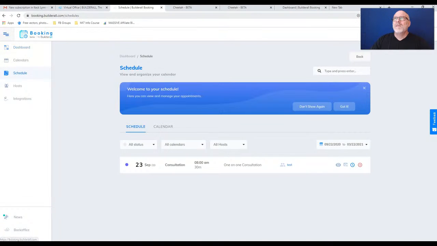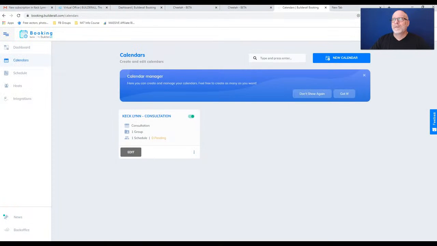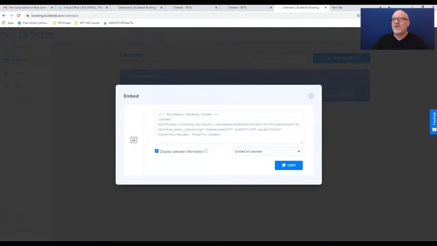All right, and let's go back to the dashboard now, and I'll show you how to embed this into your Cheetah page. So I'm going to go back to calendars. This is the calendar I want here. So I'm going to go to embed, grab the embed code here, and I'm going to press copy. Okay, so I've copied that.